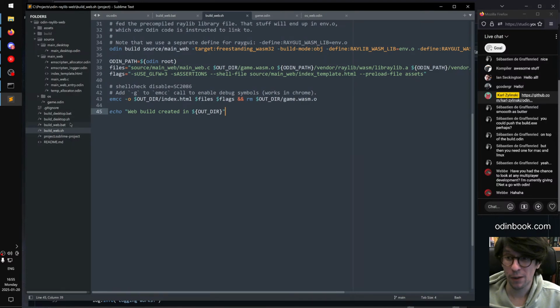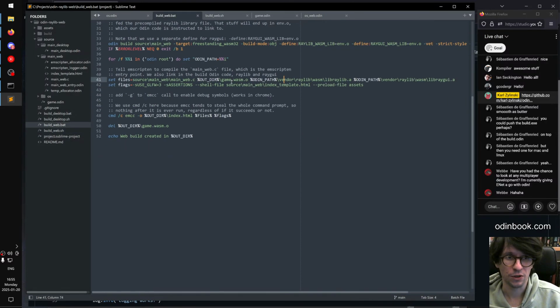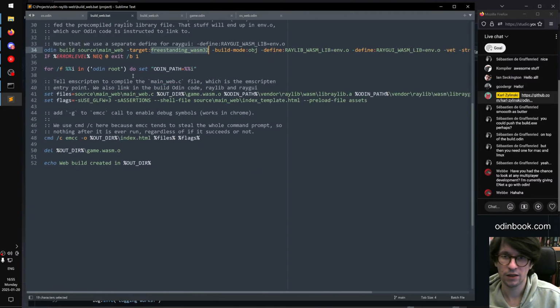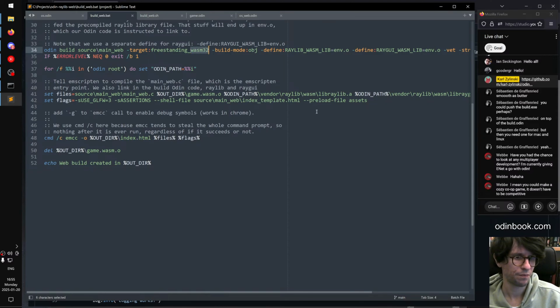So the web build, let's look at the Windows source here. The web build just runs the stuff in the main web folder with a freestanding wasm32 build. So it essentially has no operating system support, and then it runs, and this is the architecture. So that's the WebAssembly.